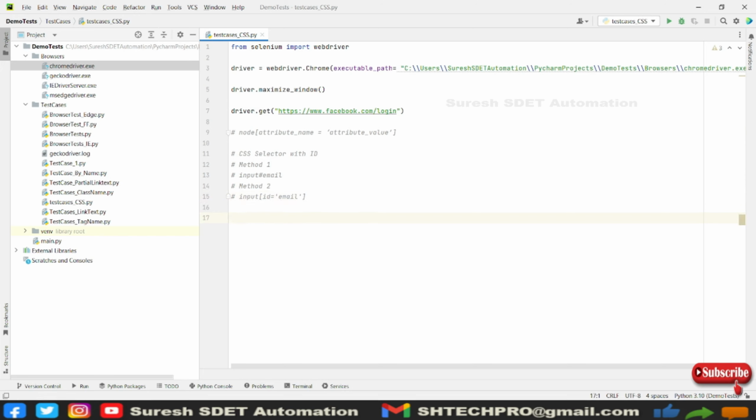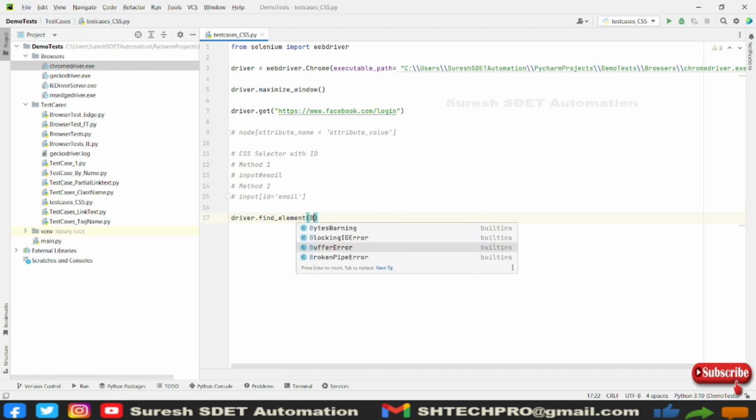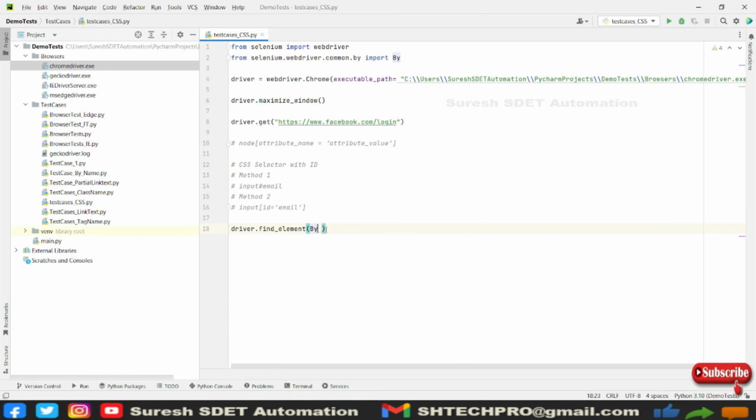So I'm going to simply call driver dot find element, and I can use By. So By I need to import from selenium common dot selector, and here I need to provide the value dot. It's an input type, so I can take send keys. Under send keys, I can provide abc at the rate 123.com. So this is a simple one, right?